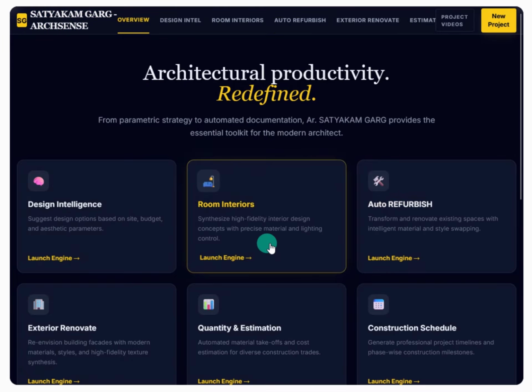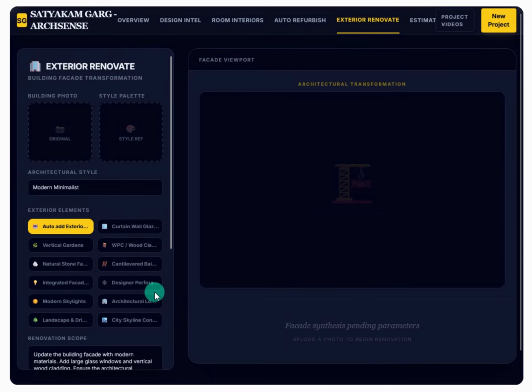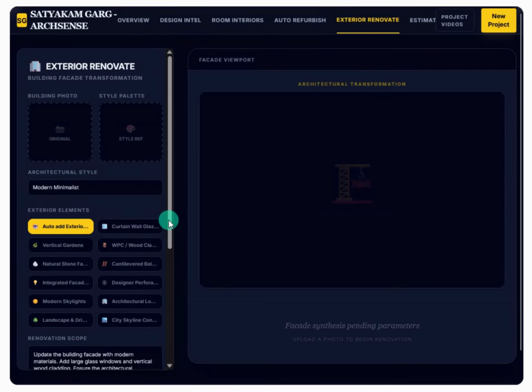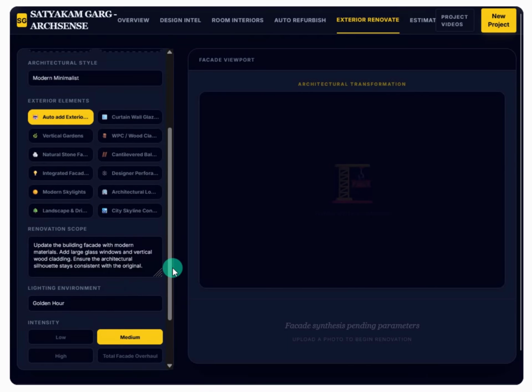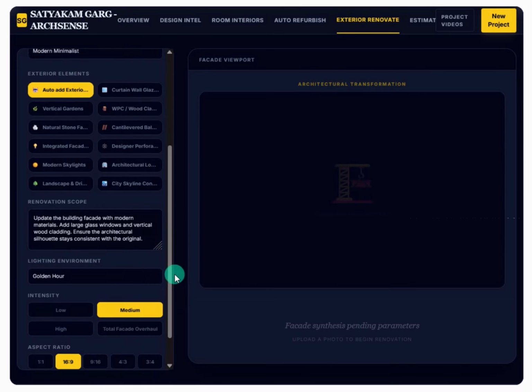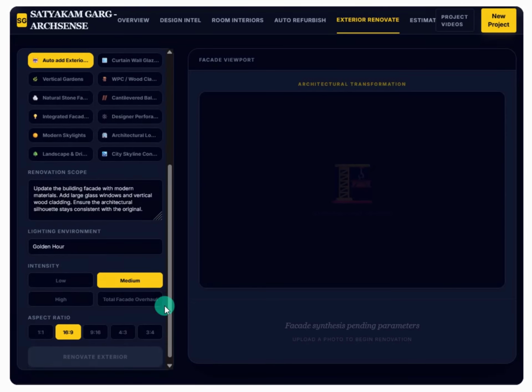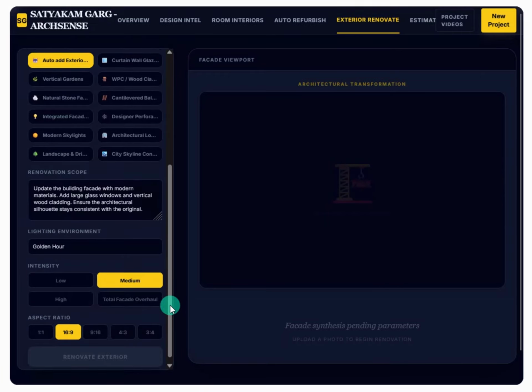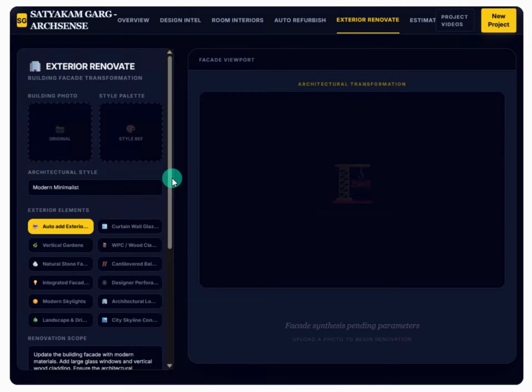Let's go to the fourth one, which is exterior renovate. Now exterior renovate is a very useful app. You take a photograph of an old building, then you can generate n number of elevation designs for it with facade options. And you have material choices. You can define your own material choices. You can define how much you want HPL laminates, how much you want the curtain wall. Everything it will be able to do, and it will give you very good designs of the exterior elevations or renovation work for the facade.